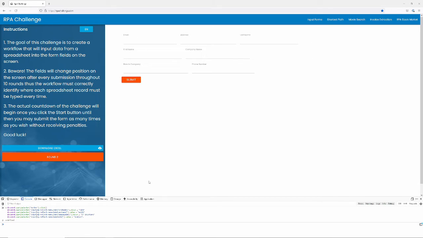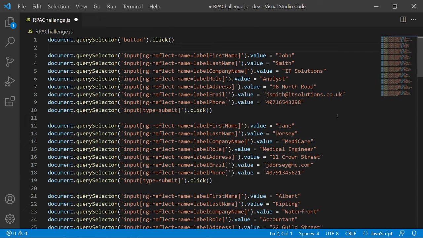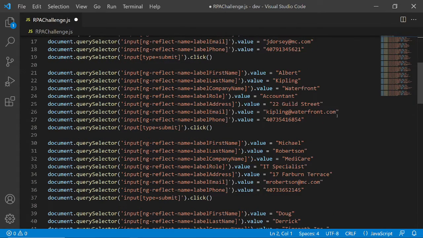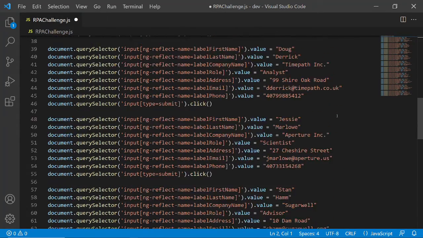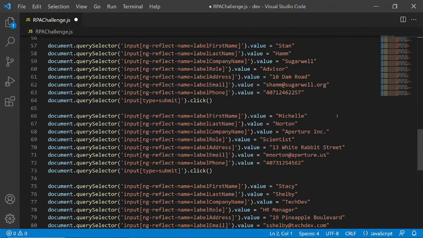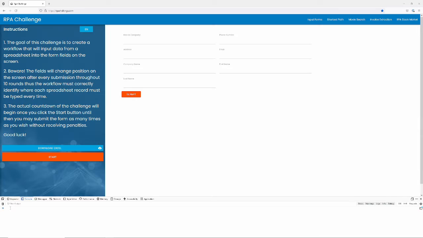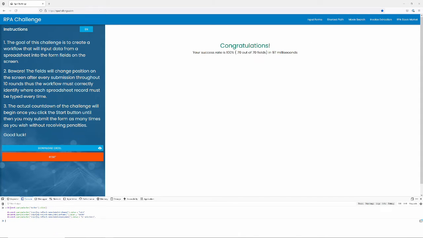And now if I write roughly 60 lines of code, I can make it click start, input the data for one form, and then click submit. Then input the data for the next form and click submit again. And it will repeat this until it's done with the 10 forms it has to complete. And as you can see here, it takes less than 1/10 of a second.